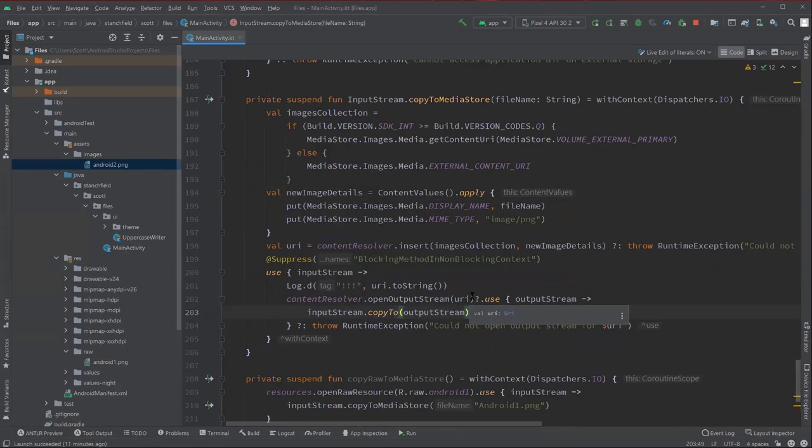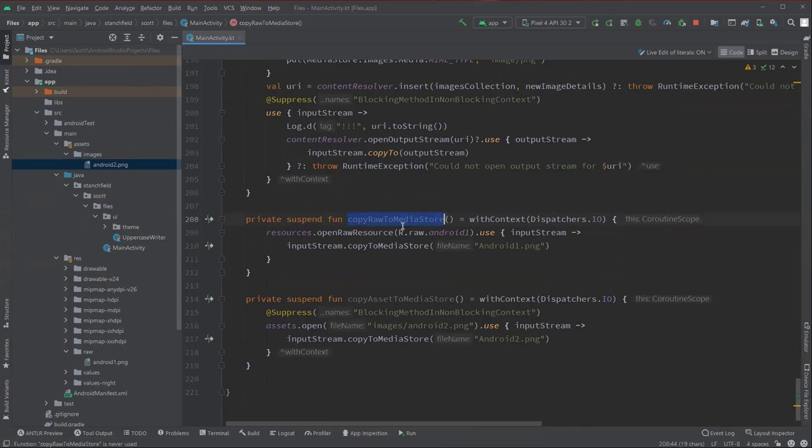That's the base function. And what I'm going to be doing is picking where that input stream comes from differently based on if it's in assets or if it's in raw. So to do the raw one, again, I'm doing this with dispatchers IO. I'm going to say resources open raw resource, passing in that resource ID. So it's R.raw.android1. Note that I don't put the PNG on there. That's just the Android one. So I'm going to take him, open him, and then use that input stream to copy to the MediaStore. Boom. And here's the file name that we're writing to.